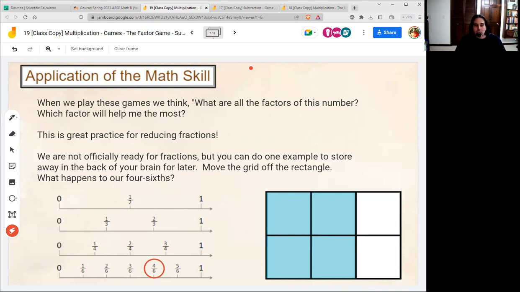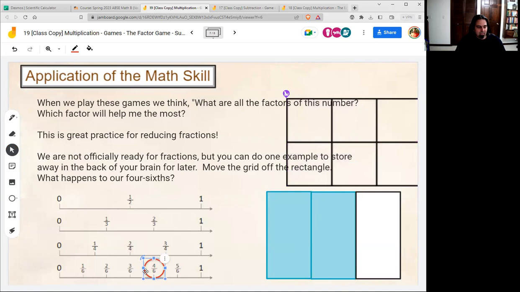So we're going to pretend we're on fractions for a moment, even though this isn't part of the homework or anything. So somebody grab the grid that's on top of this rectangle and see what happens to 4/6. Right now you can see that 4 of the 6 parts are shaded. Ta-da! So we have turned 4/6 into 2/3. Now we have a rectangle with 2 pieces that are shaded out of 3.